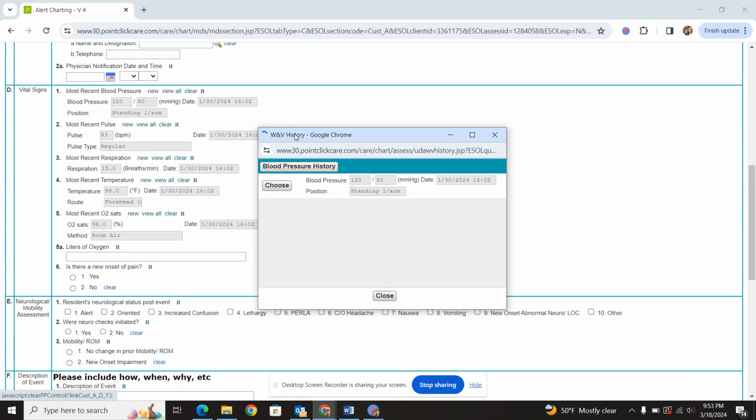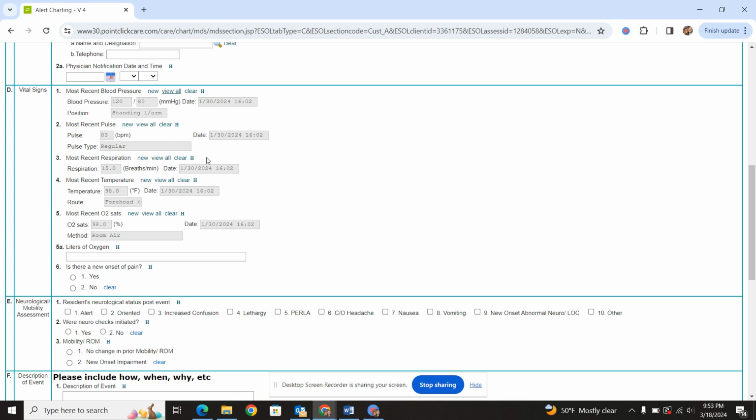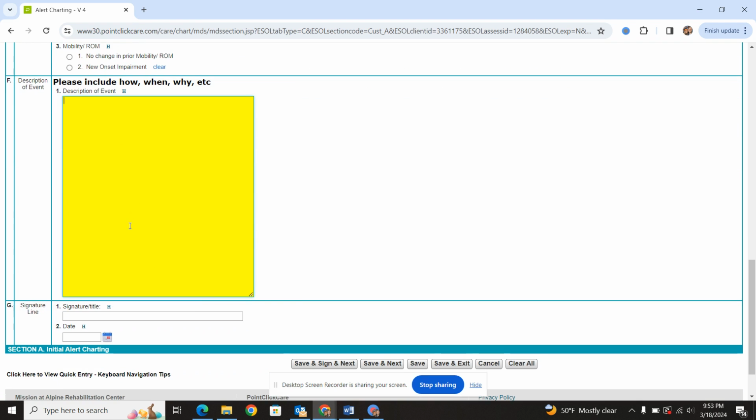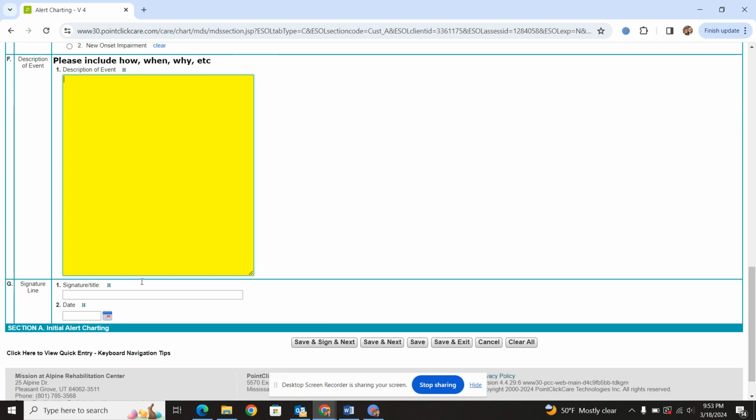Update vitals, view all, and if there are more new ones, you can click and choose those ones. It will auto-populate if you put the vitals in beforehand. And then you'll just click and type a little description for the shift.